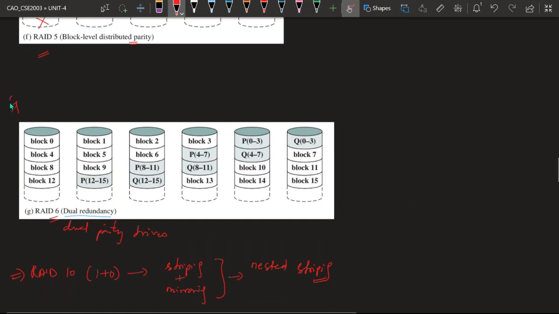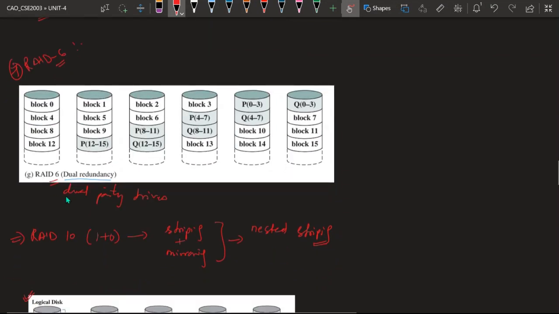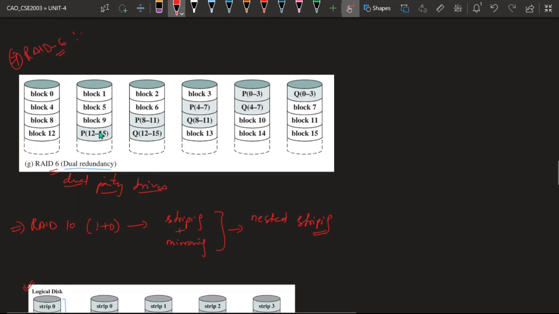Next one is RAID 6. It is the dual parity drive. Dual parity drive means dual parities will be used. The dual parities P and Q are there. A few parts will be used in one disk, another will be used here. Likewise, there will be dual redundancy. Dual parity redundancies will be there in RAID 6.